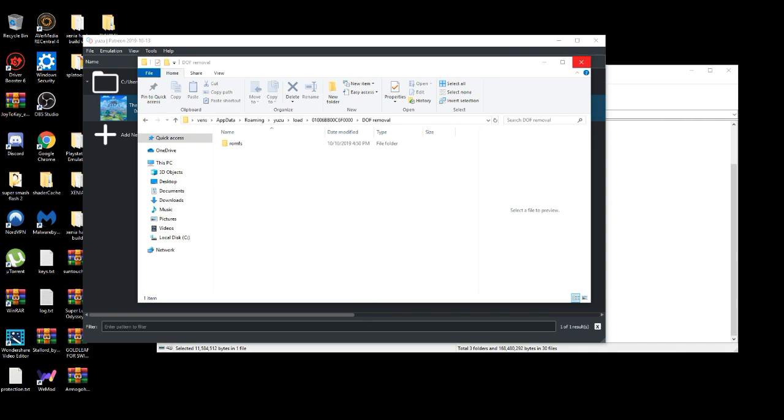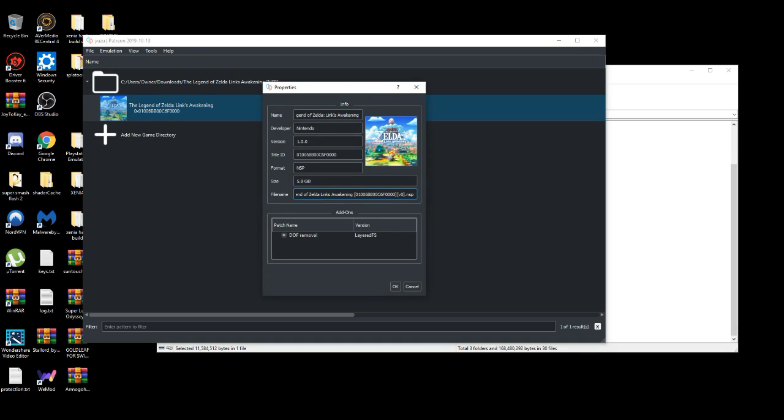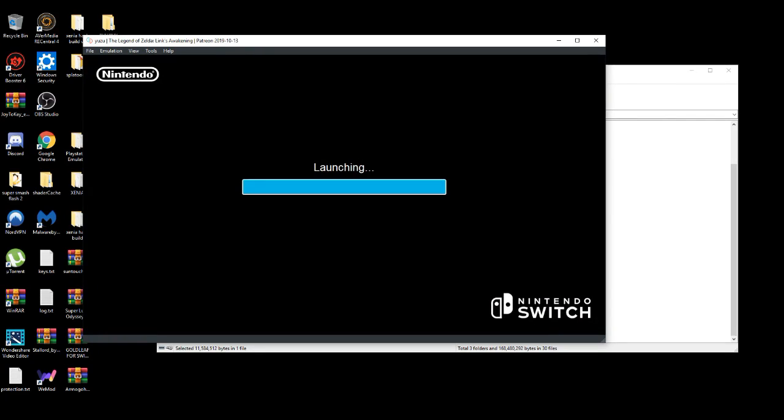After you do that, you just close it. To make sure it's on, you right click it and go to properties. If you see the box shaded in gray, that means it's on. If it's not shaded in gray, that means it's off, so you have to click on the box and then it'll be on. Then you press okay. After that, boot up your game and you should be all good to go.